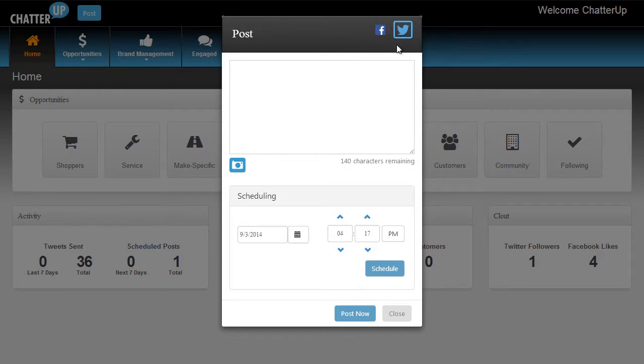Now it will default to you sending a tweet right now. Notice it says 140 characters remaining. If I also want to post to Facebook at the same time, I can do that. That'll leave it at 140 characters. If I uncheck Twitter, so now I'm just sending it out through Facebook, I do in fact get 2,000 characters.